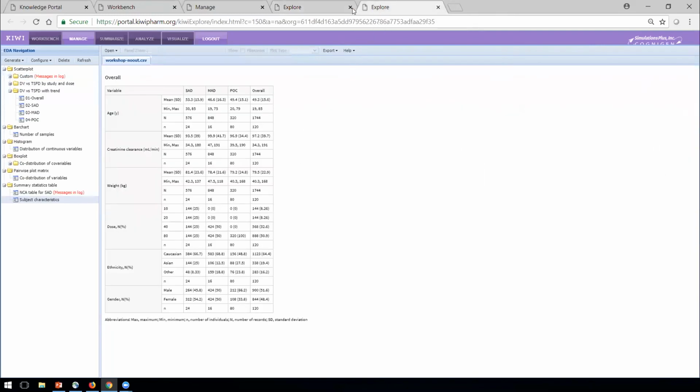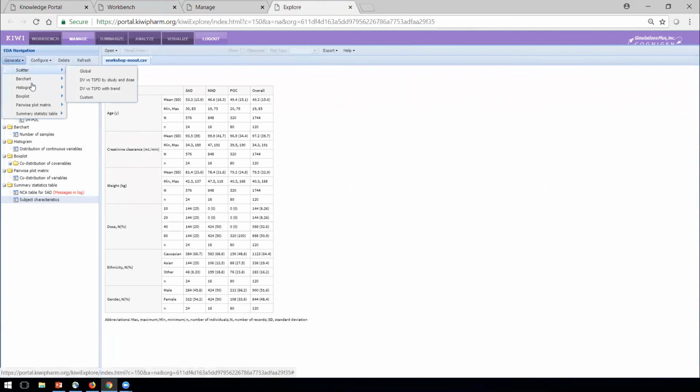I will come back to my analysis data set actually, and talk a little bit more about how you can create EDAs in Explore. And the way you generate EDAs in Explore is by clicking on this Generate button. It will display this menu that lists all the categories of EDAs that are available in Explore. And for each category, you can see a list of what we call profiles.